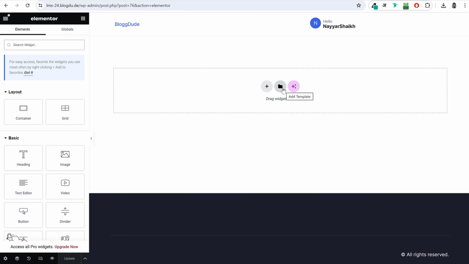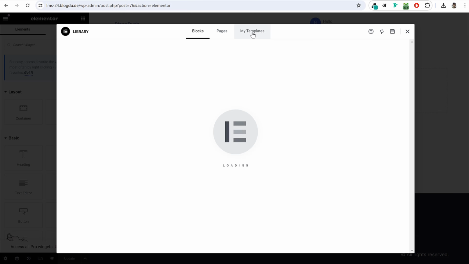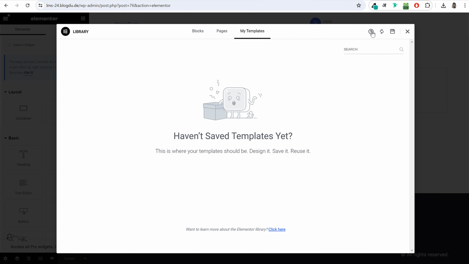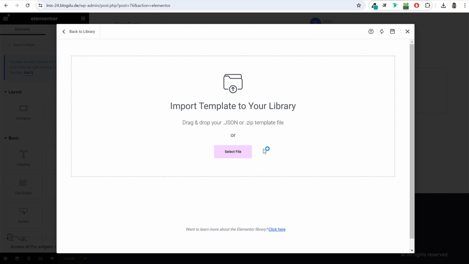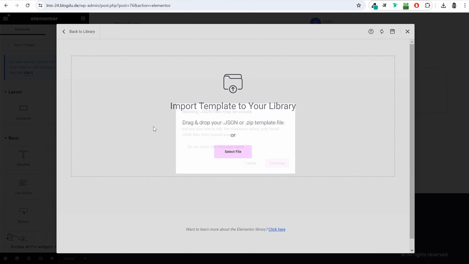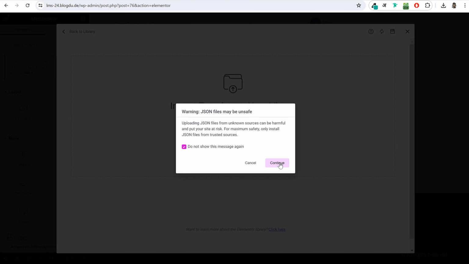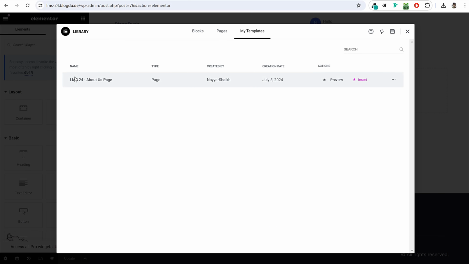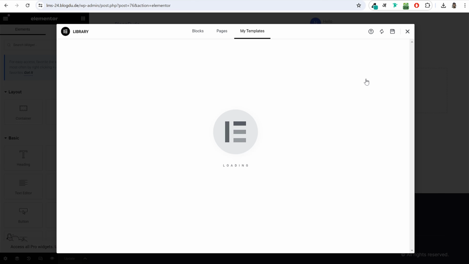So click on this middle option, add template. Now go to the third option, my templates. Click on import template, select file, open the pages folder and import the about page file. Click on continue, enable and import. Once it is imported, you can simply insert this page on your website and you will get the design that I've used on my website. You can just replace the content. So it is imported. Now you can click on insert.